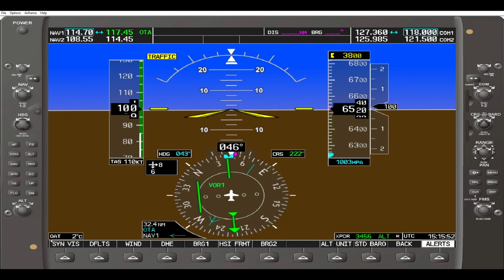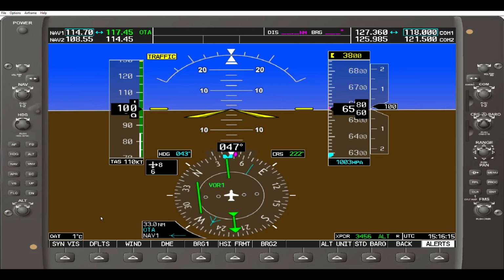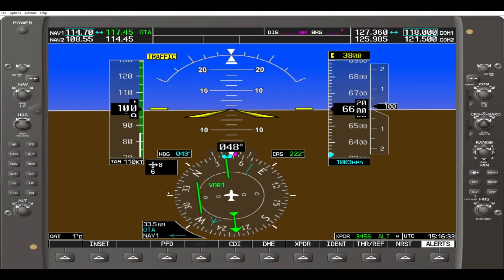On the bottom left corner of the PFD, there is an outside air temperature indication. For IFR flying, outside air temperature is important because if you're flying in lower temperatures, if the temperature is approaching the freezing point, and we're flying in IMC, that means we're flying in clouds, in fog, in precipitation, we can have icing forming on our aircraft. And in this case, because Cessna 172 is not certified for flight into known icing conditions, we need to pay attention to the temperature.